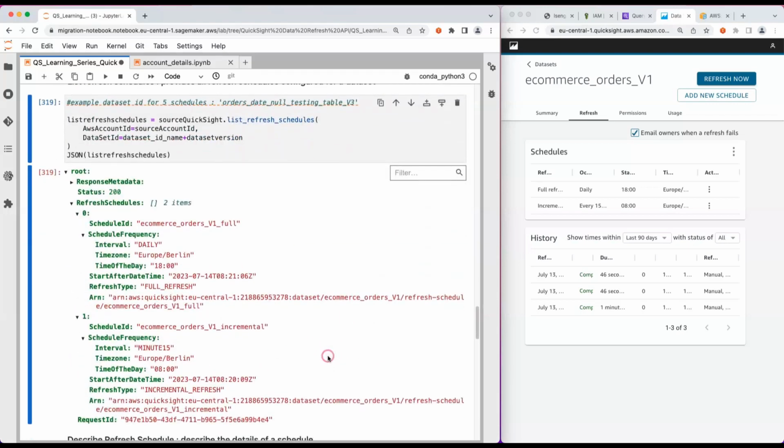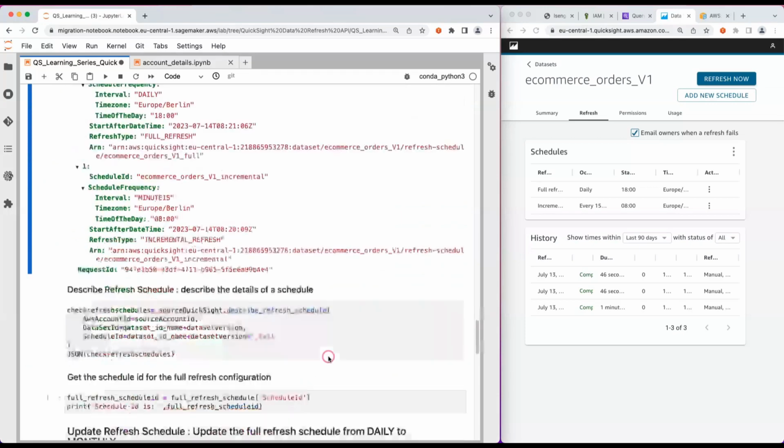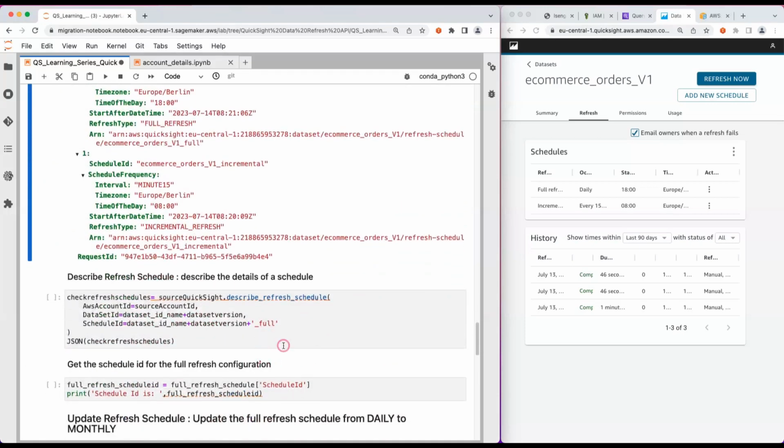This is if I want to see all of the schedules. What if I want to see just one of the schedules that has been configured for this data set? In that scenario, I can use the describe refresh schedule API. I'll be passing in the AWS account ID, the dataset ID, and the schedule ID.